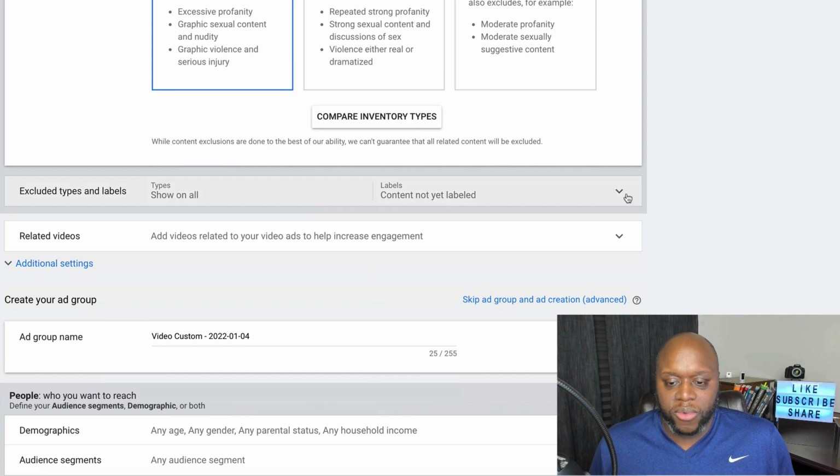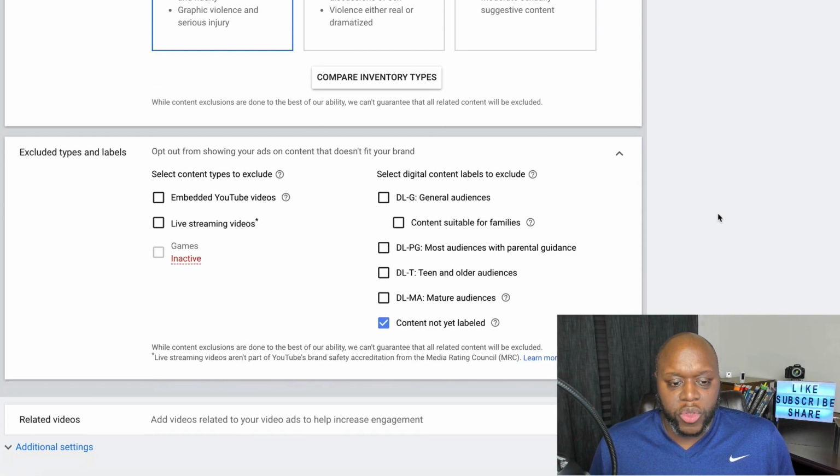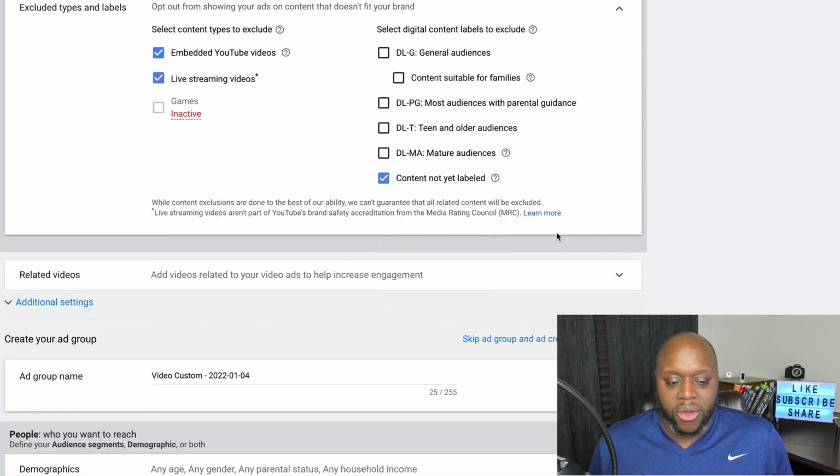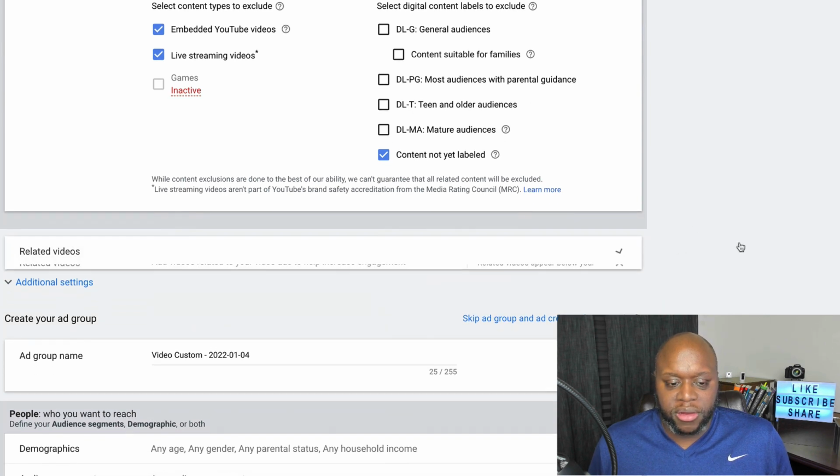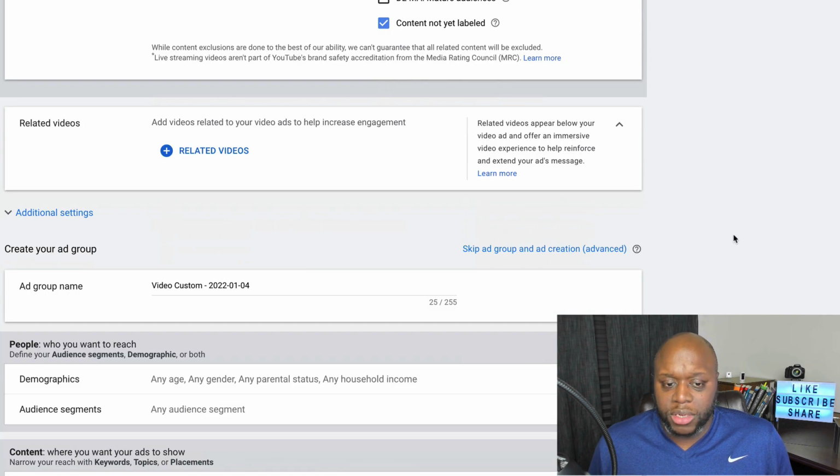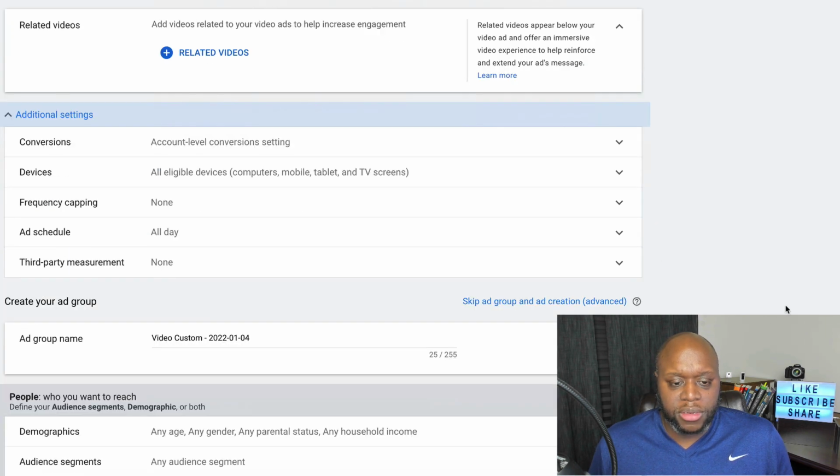So we keep going here. We click on this. And then what we can do is we can exclude embedded videos and exclude live stream. This will just prevent it from showing up on live streams. Most people, in my experience, don't really care about the video that shows up during a live stream or embedded. Next, if we click down here on related, we can, if we want to, we're going to skip this for now and then click on additional settings, and we can take a look.